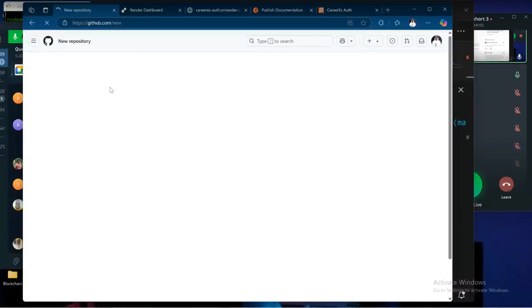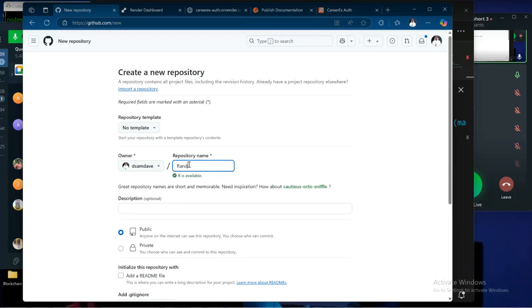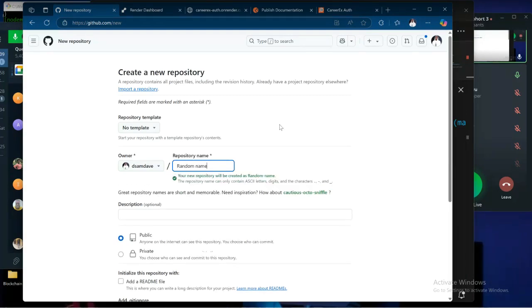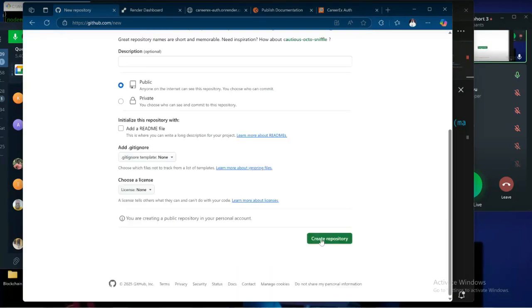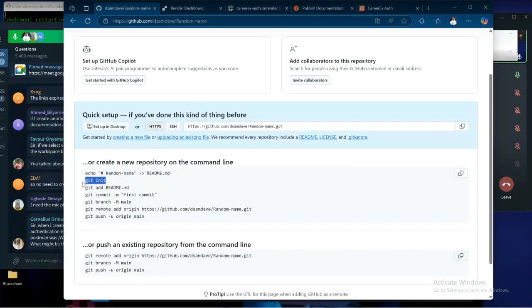I'll click on new. So I'm going to give this just a random name. I'll leave it public and click on create repository. So this is creating the repository. So the first thing you do is git init. Now git add dot is not here, but I'm just showing you how to add the readme file. So you can choose to add them one by one, or you just remove the readme and add dot to add everything. So that's the second thing.